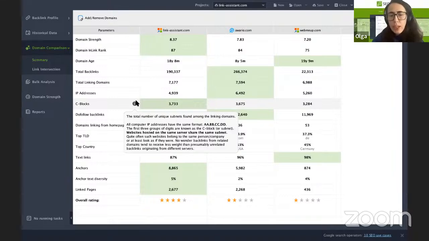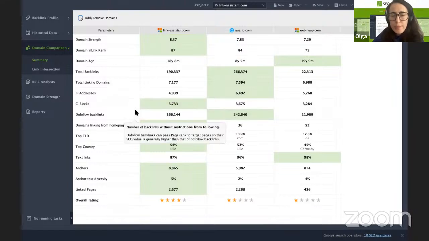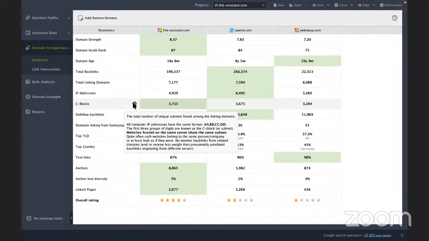Yes. So how many C blocks, and you see if you hover over each column here, you'll find out the explanation of each factor. If it seems unknown, or you don't know what it's all about, you can click on this info icon and you'll find out the explanation of it. Perfect. So does it answer your question? Please let us know with a follow-up question if otherwise.